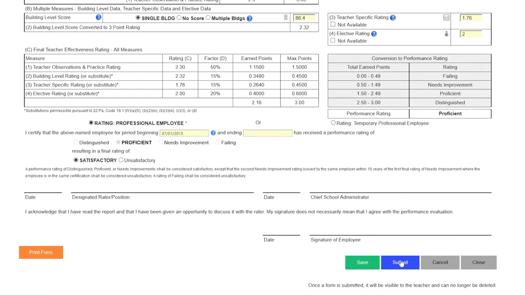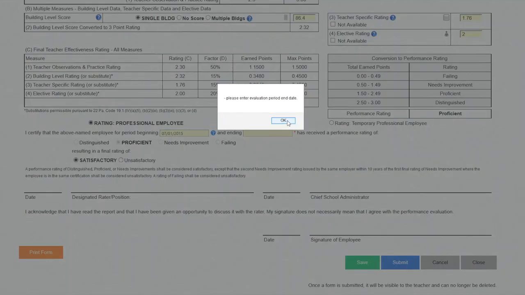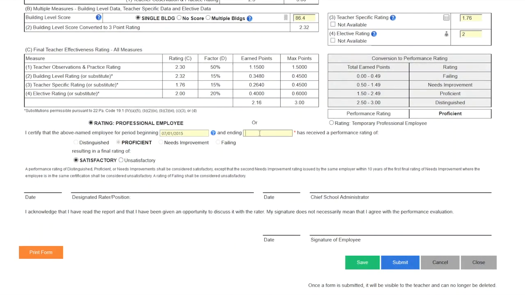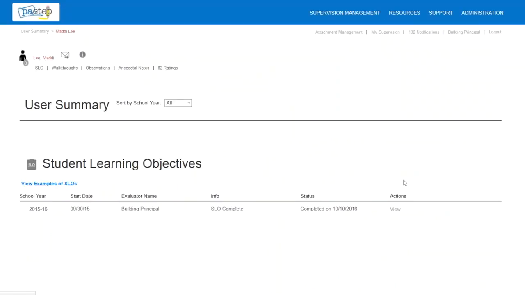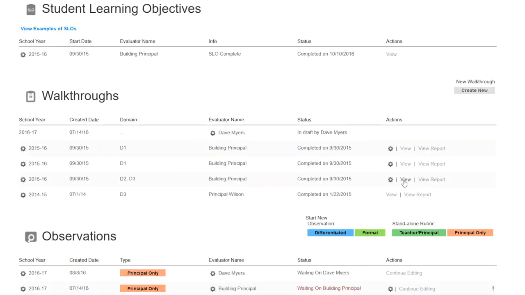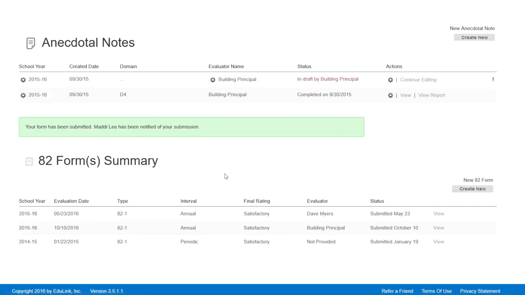So I'm going to go ahead and hit submit and submit that off to Maddie. But the system checks to make sure I have everything filled out. I forgot to put an end date. So this is for the 15-16 school year. So maybe the end date is actually June 30th, 2016. So I'll put that date in, and then I can submit it off to the teacher. So that is how you fill out an 82-1 form, and also gives you some nuances of that teacher-specific rating calculator and how to incorporate those PVAAS scores.